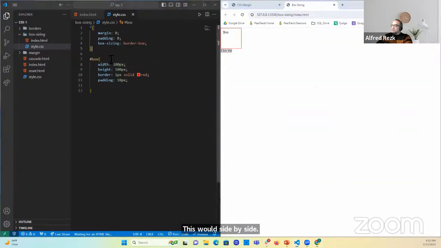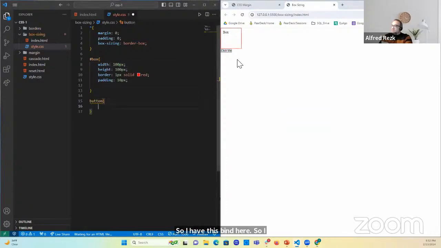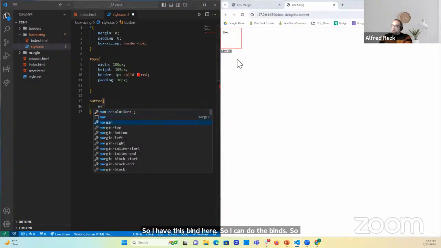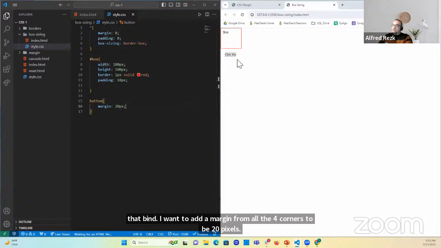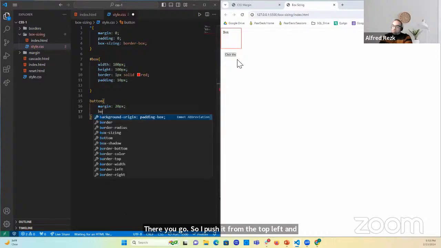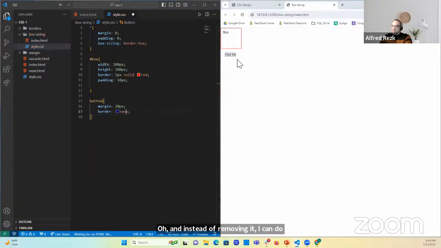So I have this button here. So I can do the button, select that button. I want to add a margin from all the 4 corners to be 20 pixels. There you go. So I push it from the top, left, and right. I can remove the border, to do border. And instead of removing it, I can do navy as a color. And I want 2 pixels, solid.